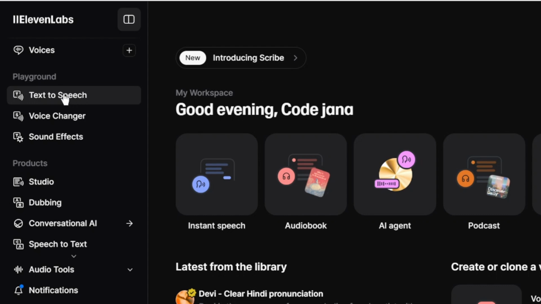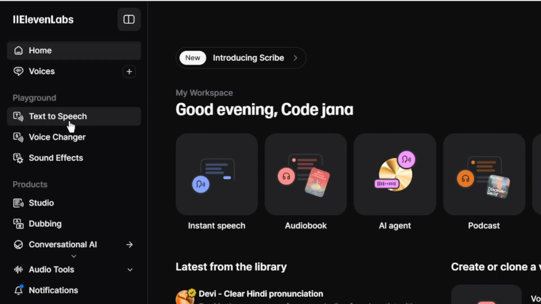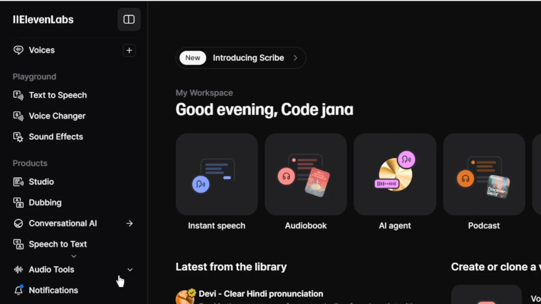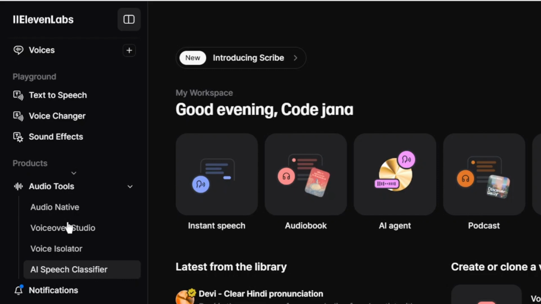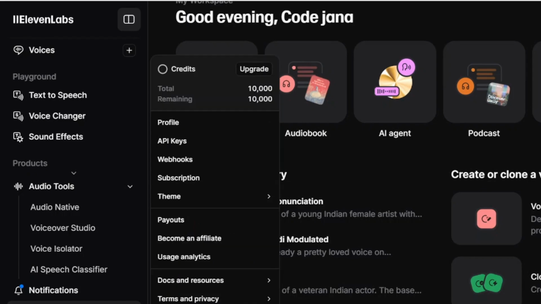Now let's explore the dashboard. In the dashboard, you will find the text-to-speech, voice changer, sound effects, and buttons like that. Then there is the studio, dubbing, conversational AI, and audio tools like Audio Native, VoiceOver Studio, Voice Isolator, and AI Speech Classifier. You can use these buttons to personalize your account.